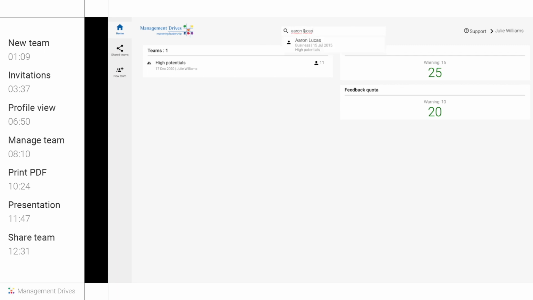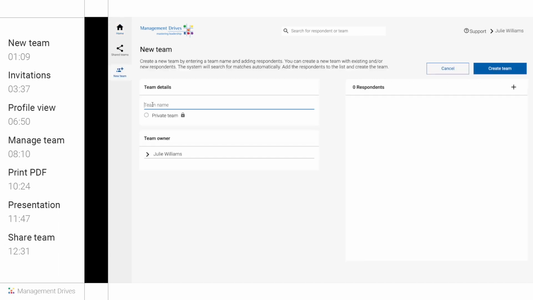When you are using the MD Pro for the first time, you need to create a new team. Let's get started. In the MD Pro, you can create a new team using existing and/or new respondents. Click on New Team. First, we will enter the team name. To enter a team name, click on the text box with Team Name.